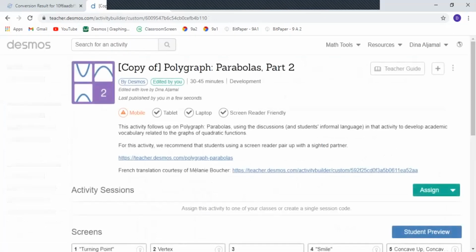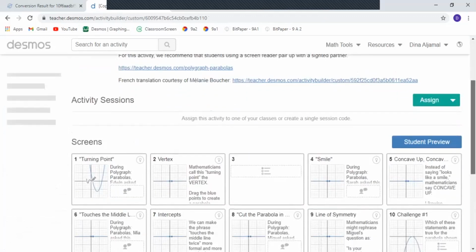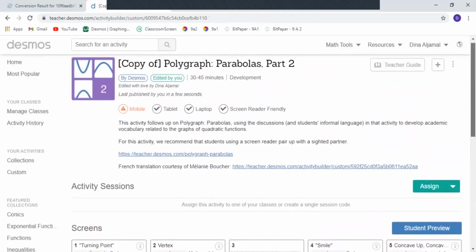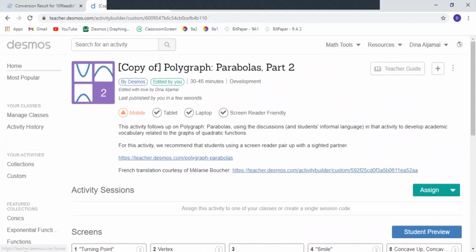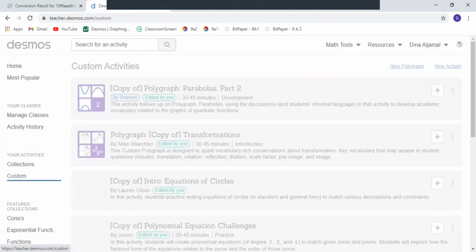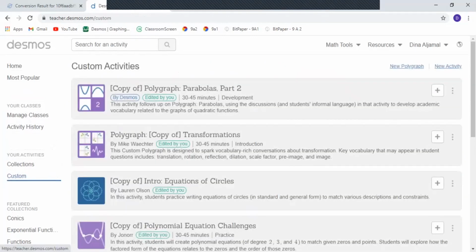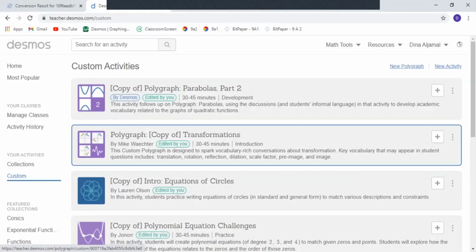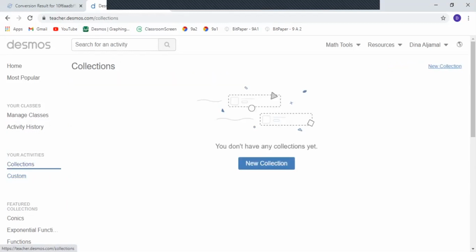Whenever you are publishing it, it will give you a link. So let's see now. By this, you are already publishing it in your custom account. So now let's go there. This is your home. This is the most popular. And here you can manage your classes. And here is your collection and your custom. Your custom will show the activities that you already chose to edit. And your collections are the ones that you make yourself and put in folders.